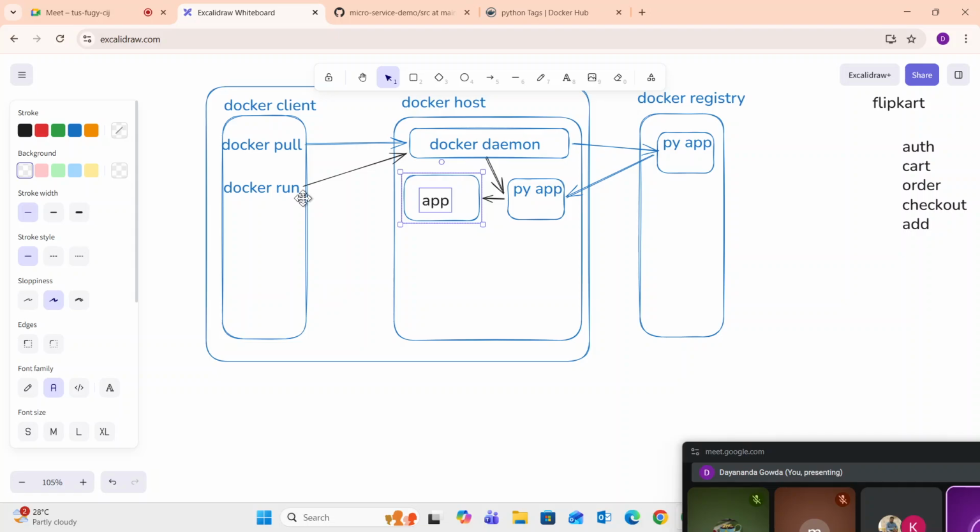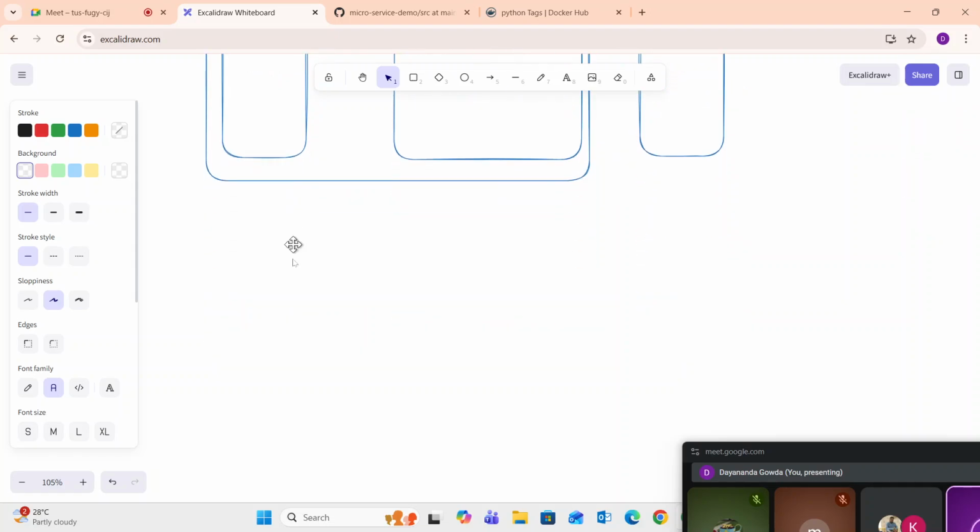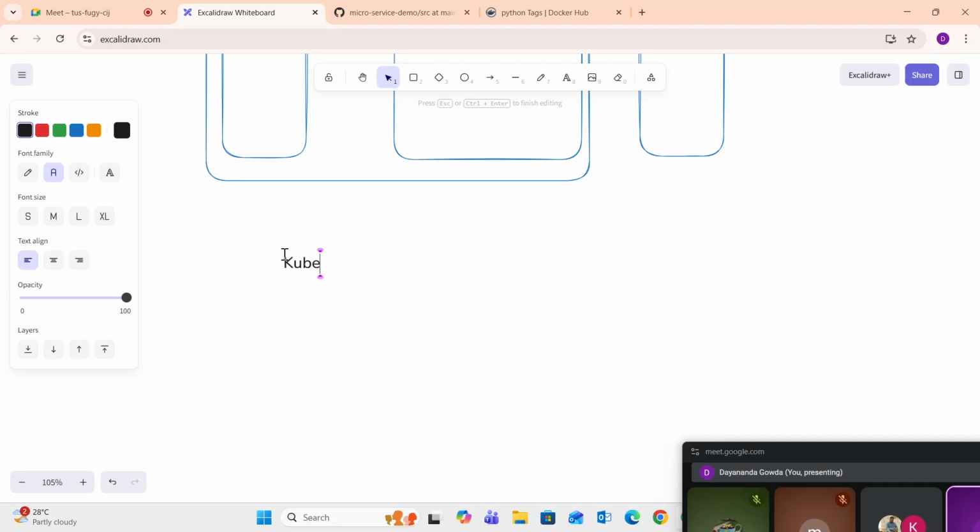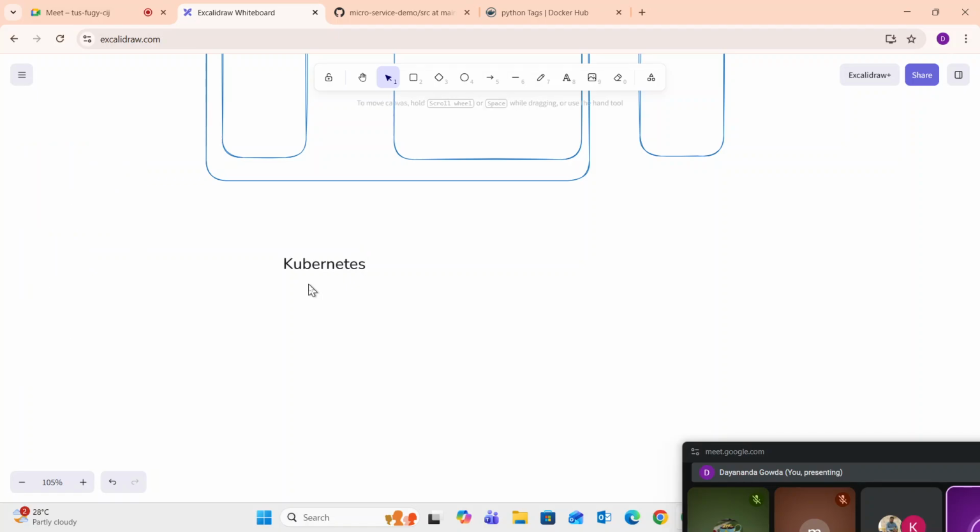It's very difficult, highly difficult. If a container is crashing, or it is in pending state, or it is not serving the traffic, it is highly difficult for you to handle containers at large scale. That is where Kubernetes comes into the picture. Kubernetes is a container orchestration tool. It automates the container lifecycle.